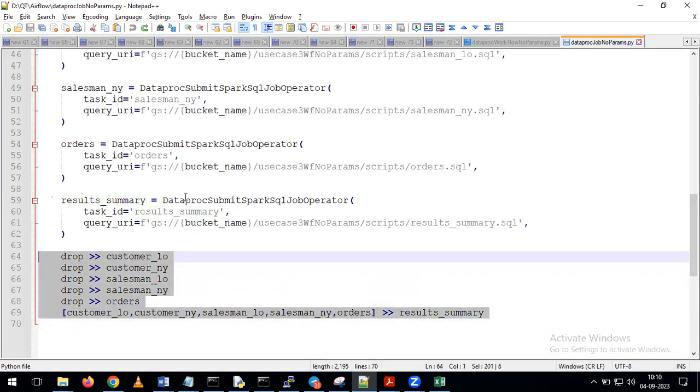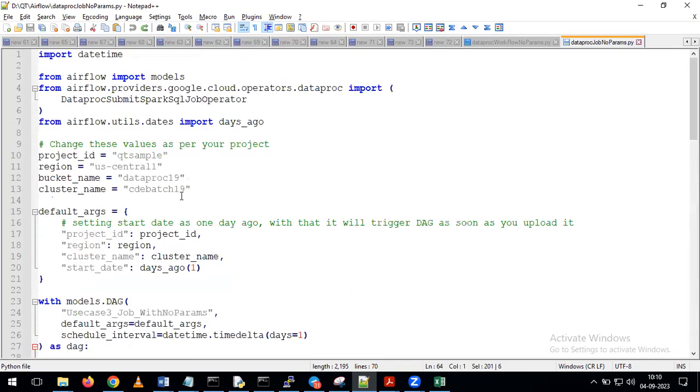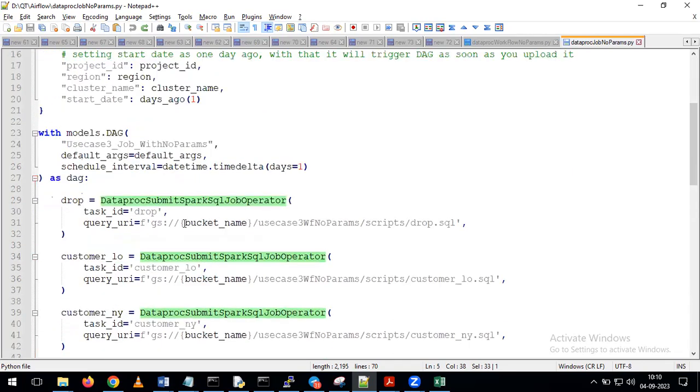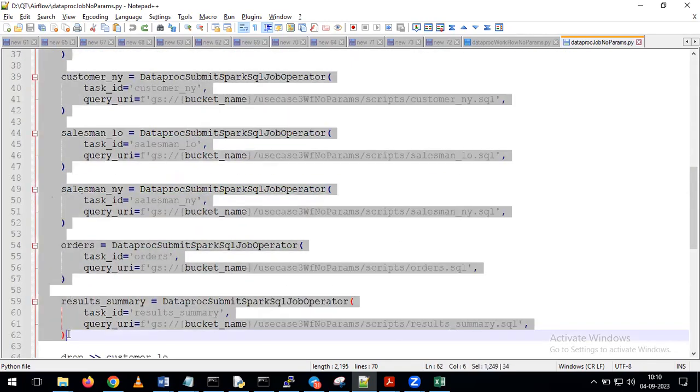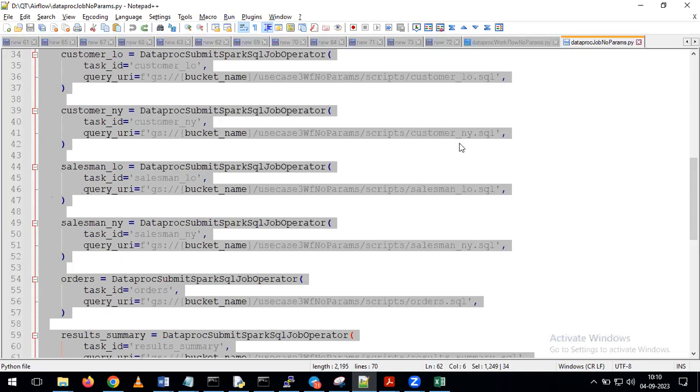Now, if you observe here, out of this whole DAG, what is the new topic we are discussing? We are discussing one new operator, which is nothing but the Spark SQL job operator. That is one new topic. Other than that, we are discussing how to define multiple tasks depending on the requirement. That is the second new topic. Third, we are discussing how to run the SQLs with the help of the Spark SQL operator. That is the third point we are discussing newly.